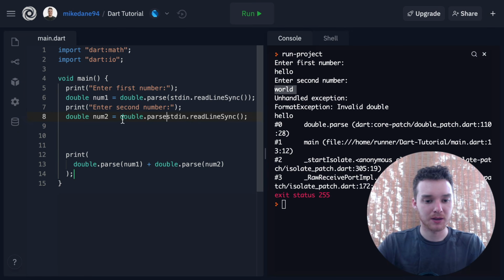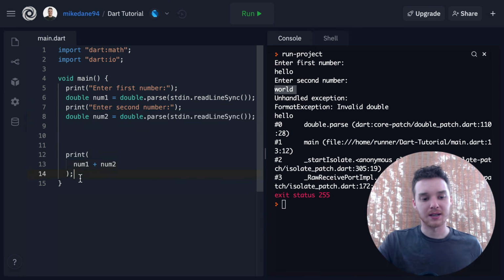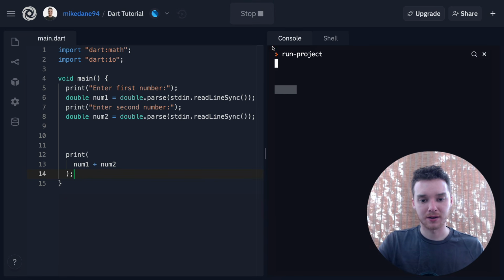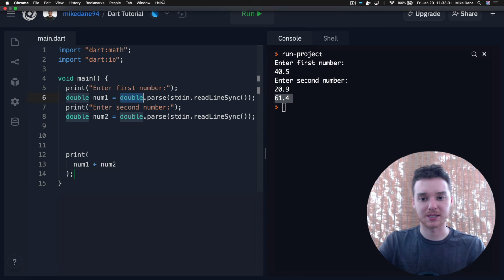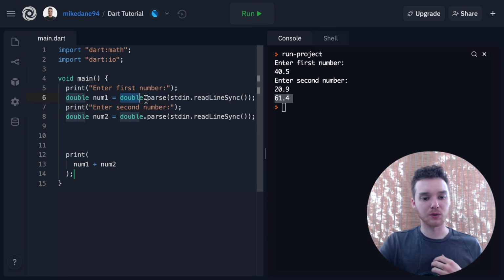Then we can do the same thing over here, so I'll say double.parse, just like that. And then down here, when we print them out, I could just say num1 plus num2. Like that, and then when I run it, if we did 40.5 and 20.9, now it'll be able to add those up, and it's just a little bit more concise. We're essentially doing the conversion right after we get the user input, and that's basically how this is structured.